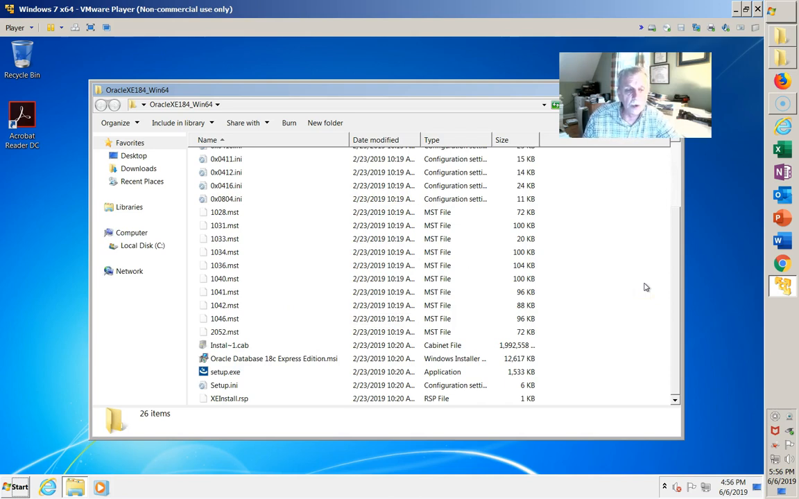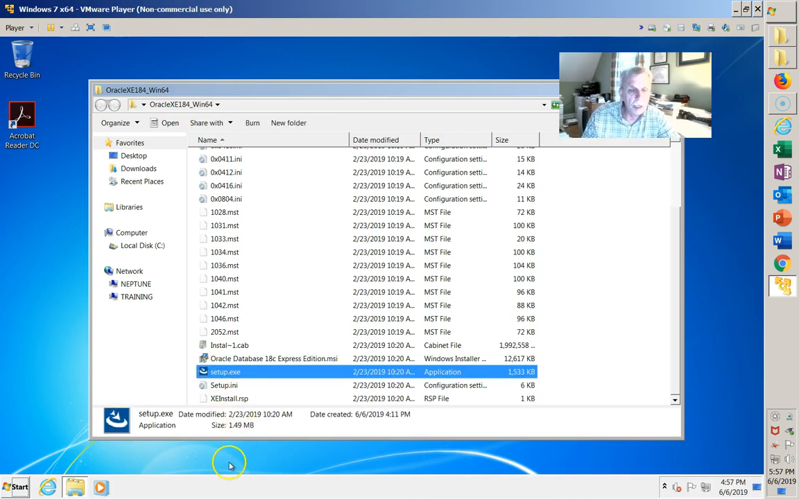The next thing I'll need to do is to run the setup file. As I run the setup file, this will proceed with the process of extracting the files and configuring the environment. As I go through this step, some of it may take several minutes, so I'll pause the video and then come back and show you the completed process. But let's go to Setup EXE and begin the installation.